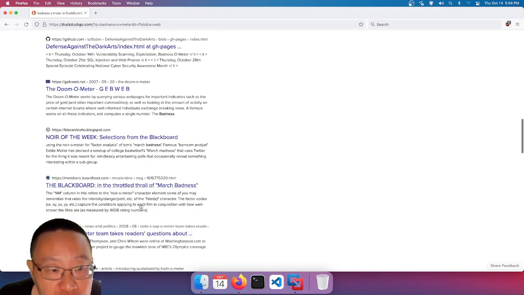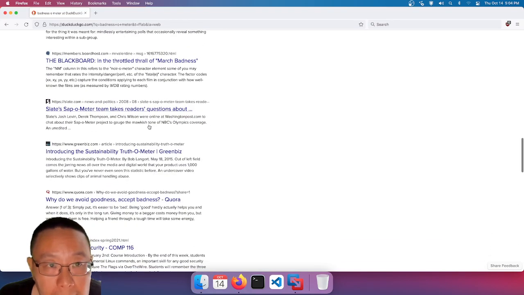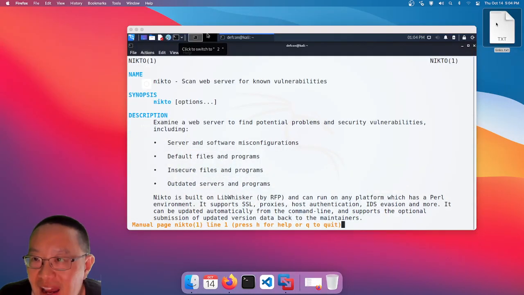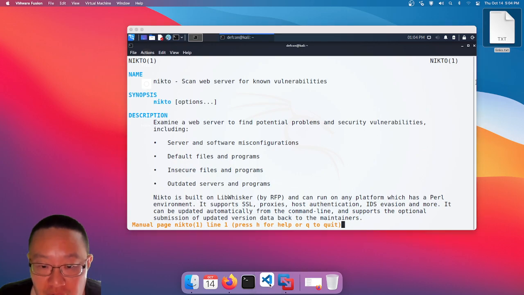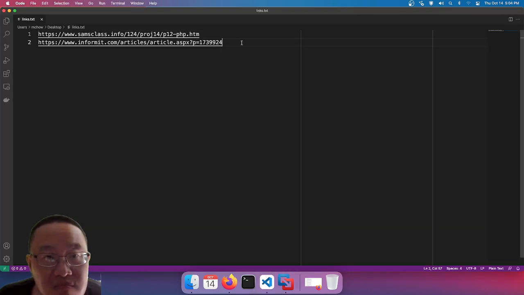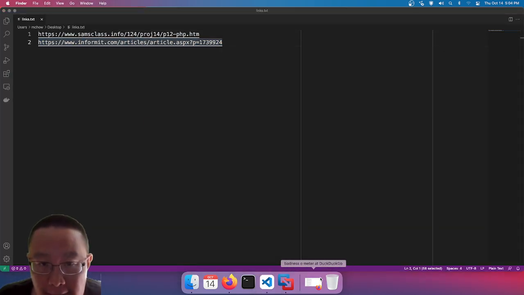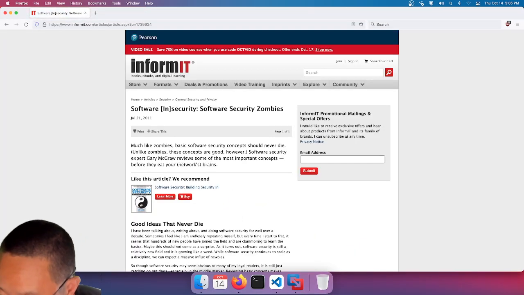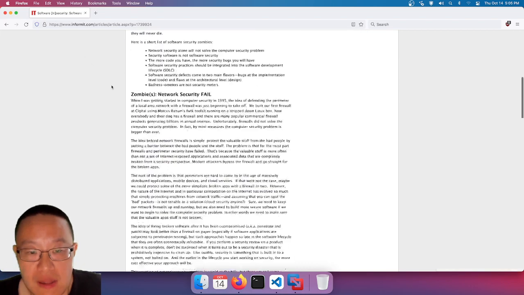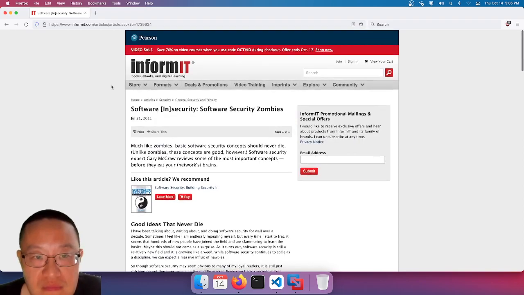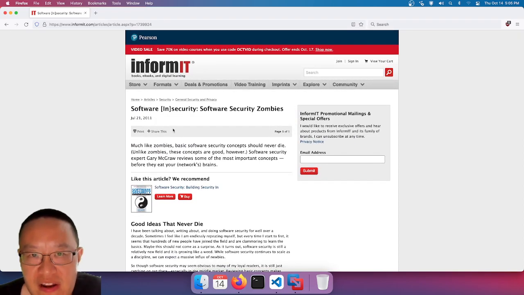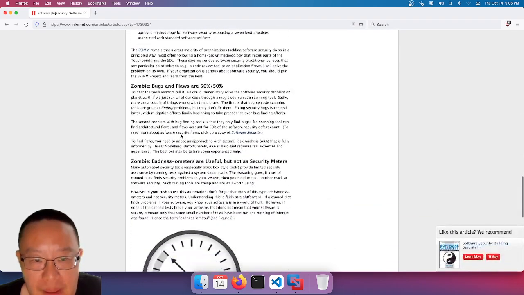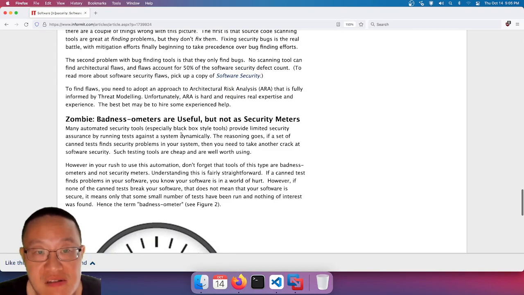Oh, where are you? There's a good article on this. Oh, I have it. One of my favorite links. There you go. The Badness-O-Meter. Yep. The Badness-O-Meter. This is old, 10 years ago now. And the Badness-O-Meter is this.